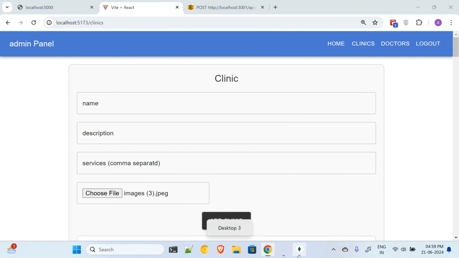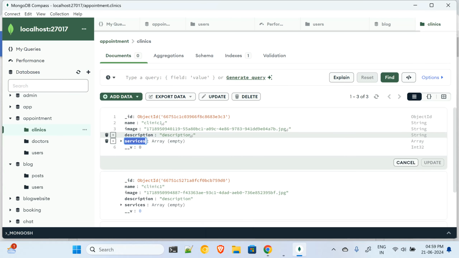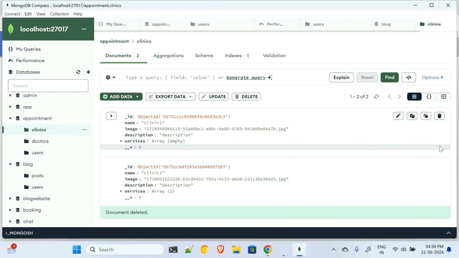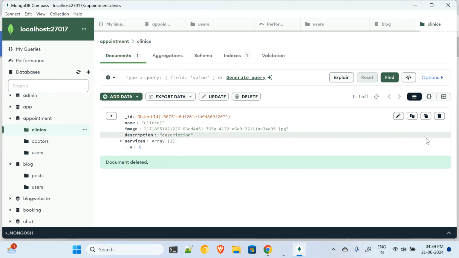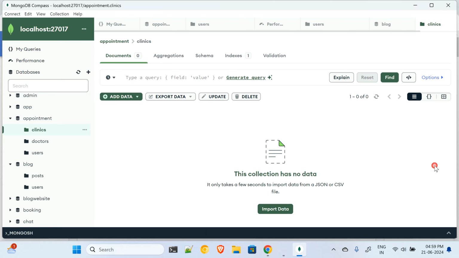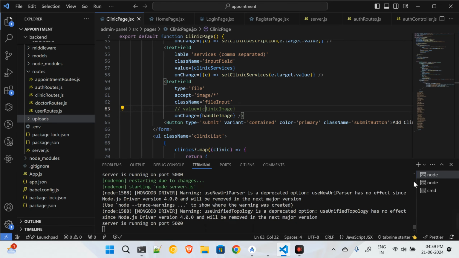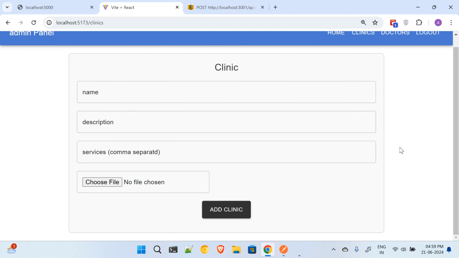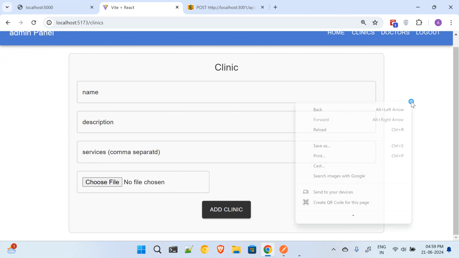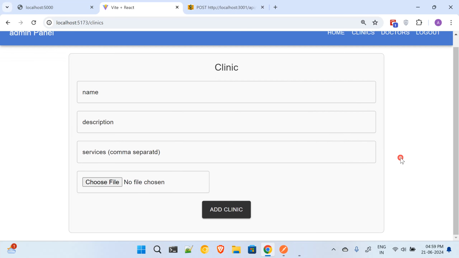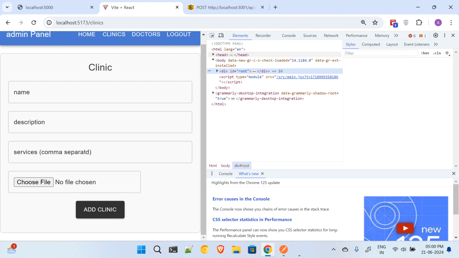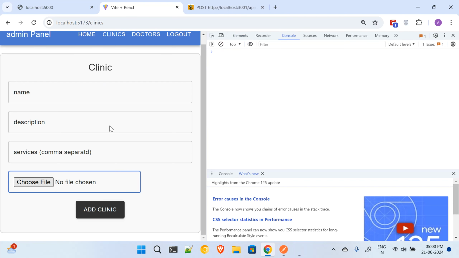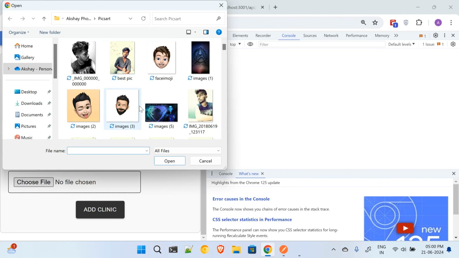Let me just do one thing. Whatever clinics are there, let me just delete all of them. I don't want any of these clinics. And now there are no clinics. I'll give the console log. Okay, let's see what the issue was.